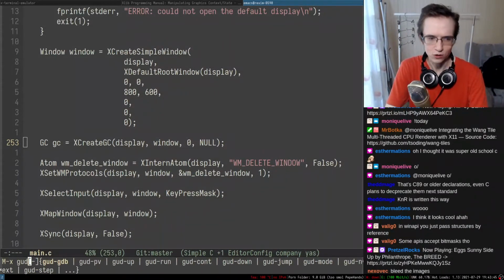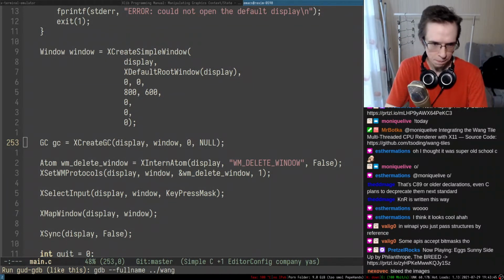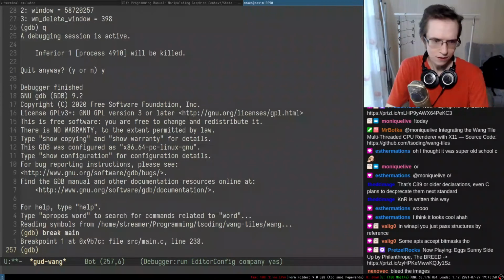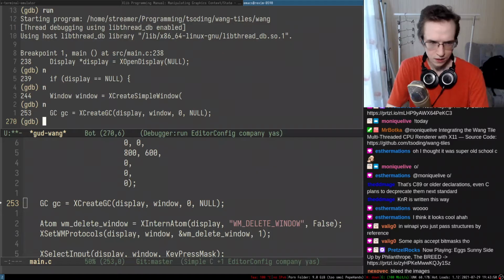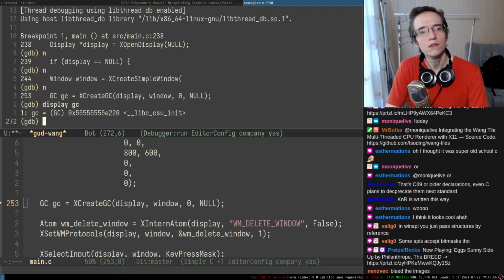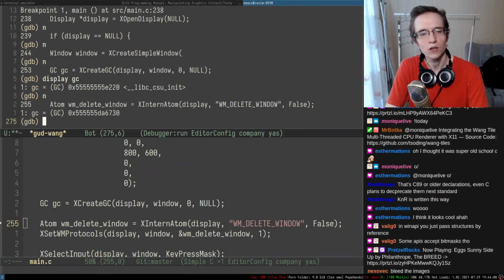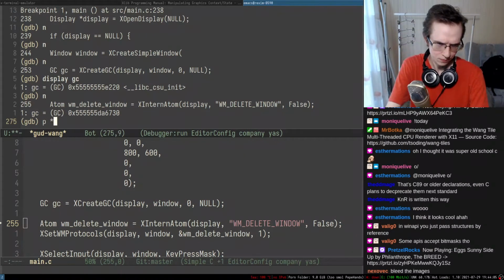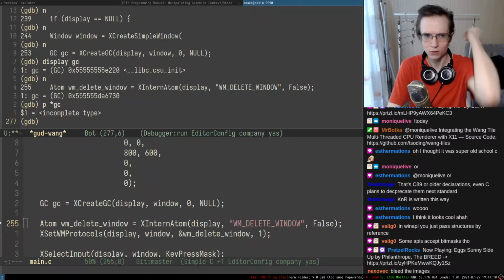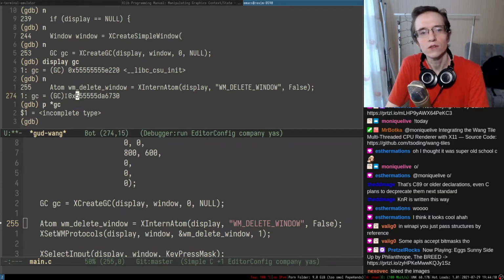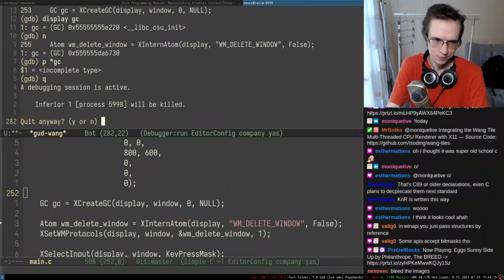Now I can just verify everything in the debugger. Let's break on main and run the entire thing. If I print display GC, so GC is some sort of structure, right? But it's also a pointer. Is this an opaque pointer? Yeah, it is an opaque pointer. You're not supposed to look inside of it, but it created something. It exists somewhere in memory, which is fine.